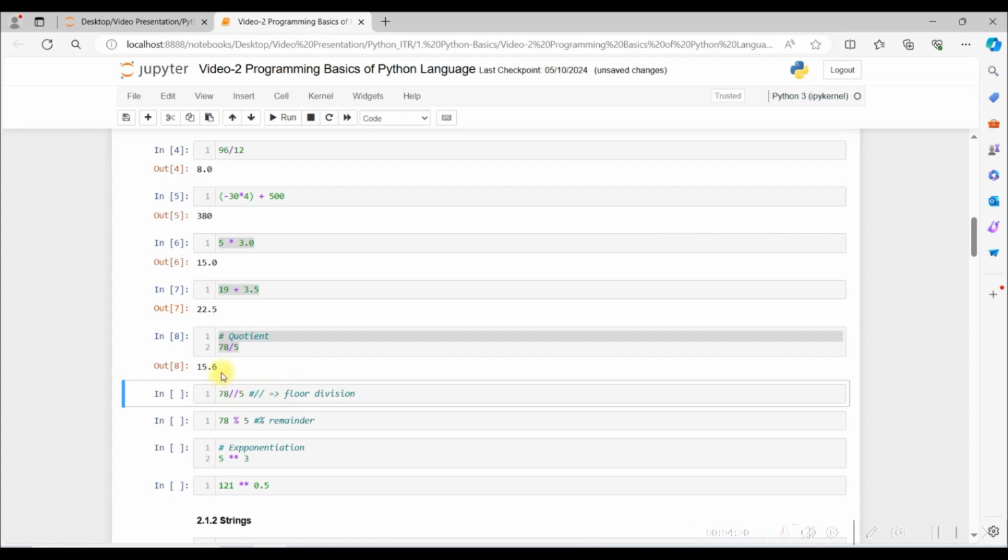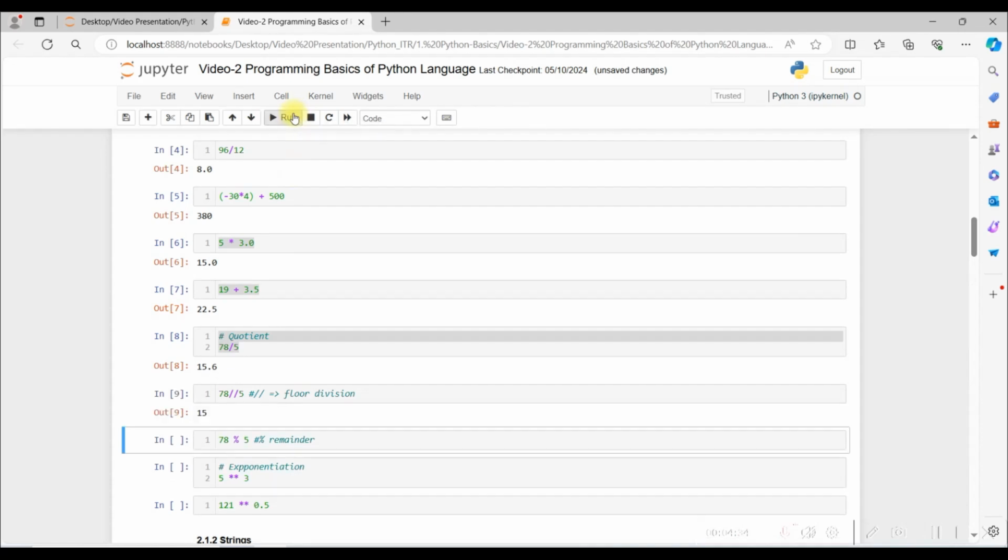Let us see quotient. Quotient always gives us a value in floating point number. Similarly, if you do not want the fraction from the quotient, you have to write 2 forward slashes so that it will give you the whole number or the integer value of that division. So here 78 // 5 gives us floor division as 15. Similarly, 78 % 5 means the remainder operator on 78 divided by 5 will give us the value 3.